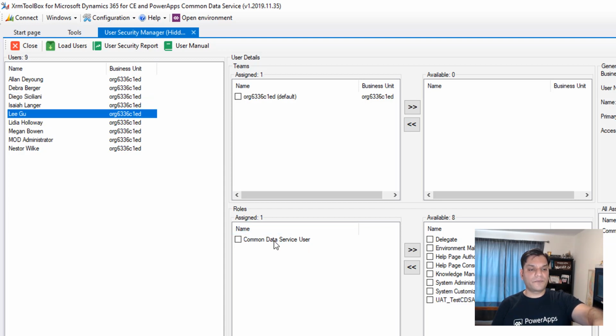Lee does have access to that environment over here because I can see we are logged into that environment. Lee is a common data service user, but Lee cannot go ahead and make any entry because he is not part of this group, and that makes the granular level permission successful.